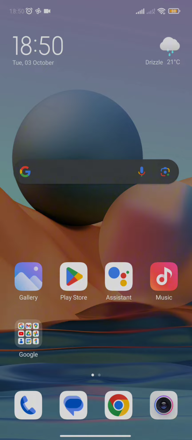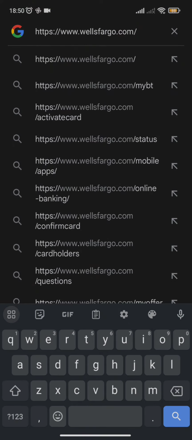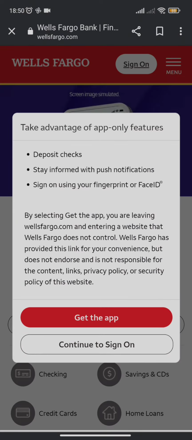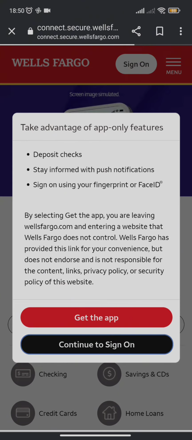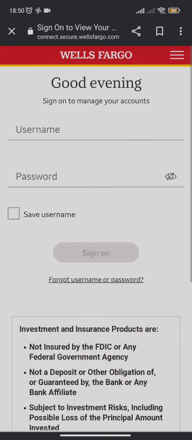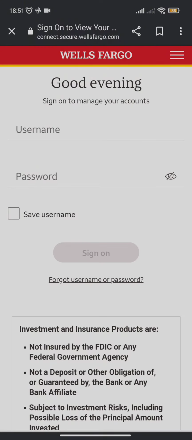So first thing you need to do is go on your web browser of your preference and type in www.wellsfargo.com. Once you do so, you will end up in its official website where you need to click on sign on option. Once you do this, you will be redirected to its sign in interface where you need to click on forgot username or password option.